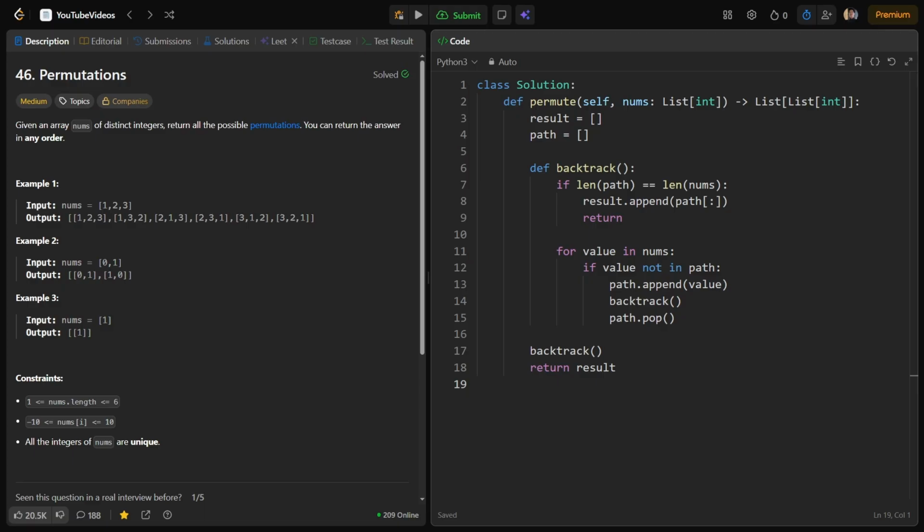After the loop finishes, exploring every possible choice, backtrack naturally returns. At the end, we start everything by calling backtrack once from the outside. Finally, we return the result list that contains every permutation we constructed. The time complexity is O of n factorial because we generate every possible permutation, and the space complexity is O of n due to the recursive depth of the path list.